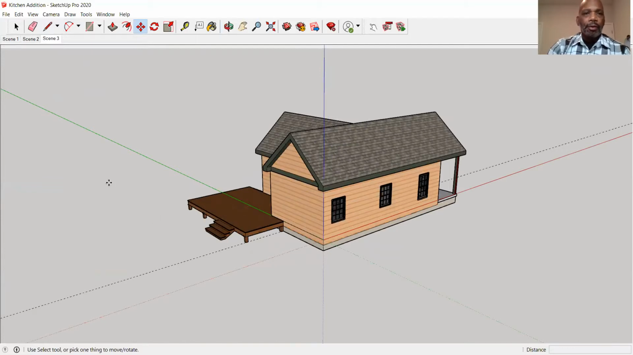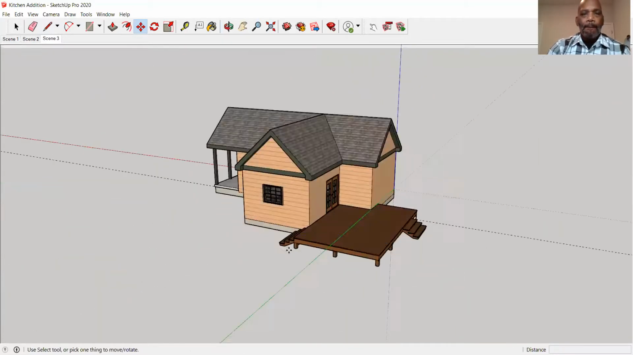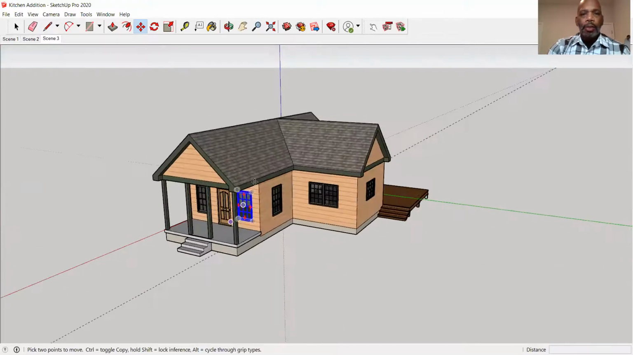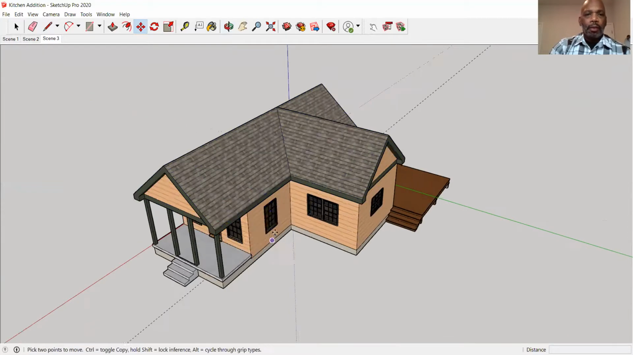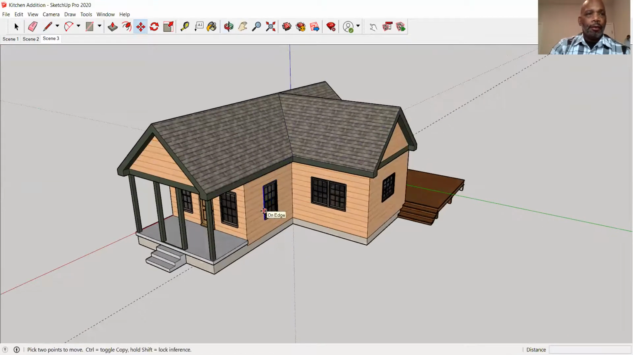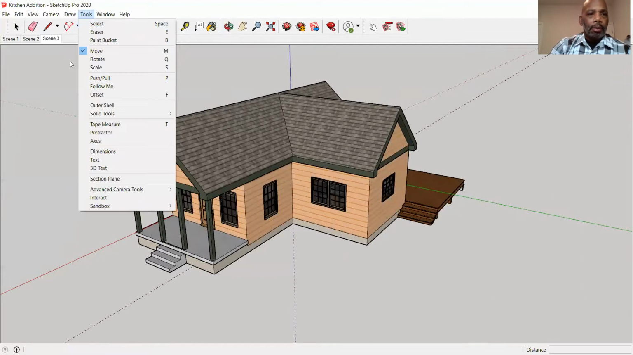All right, so now for my fourth scene, I want to take the roof off and look inside. All right, so now I'm going to go to tools, and I'm going to come down to section plane right here.